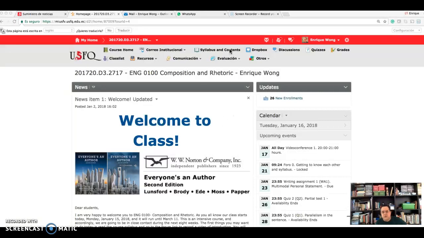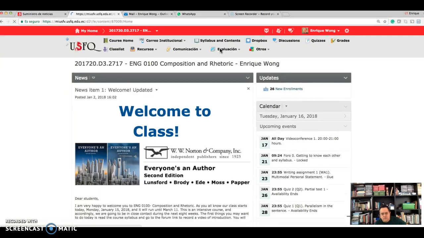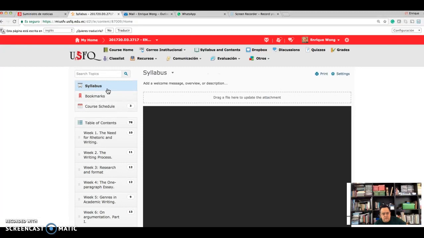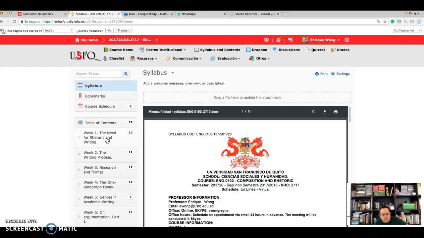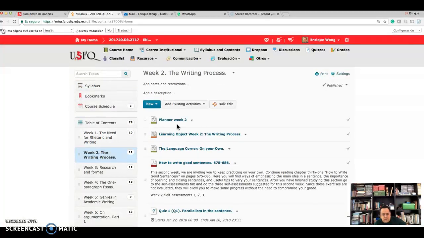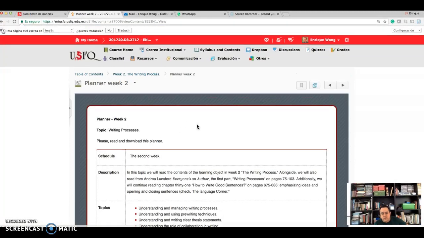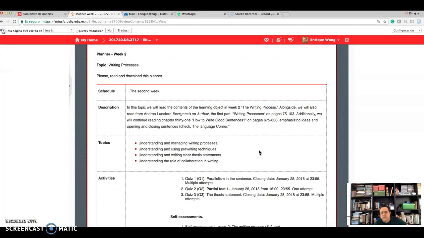Since you already have read the syllabus, I'm going to start right here from the syllabus and content section of your course. The first thing you gotta do every week is come to this section here, the syllabus and contents, and I'm going to be using the second week as an example, as I said. In the first place, you have the planner of the week. In the planner, you have all the information that has been taken from the syllabus.